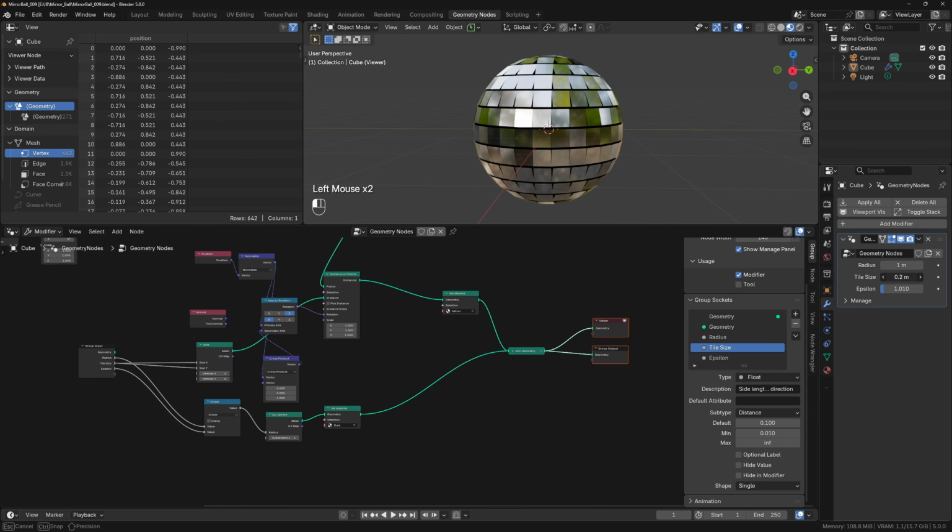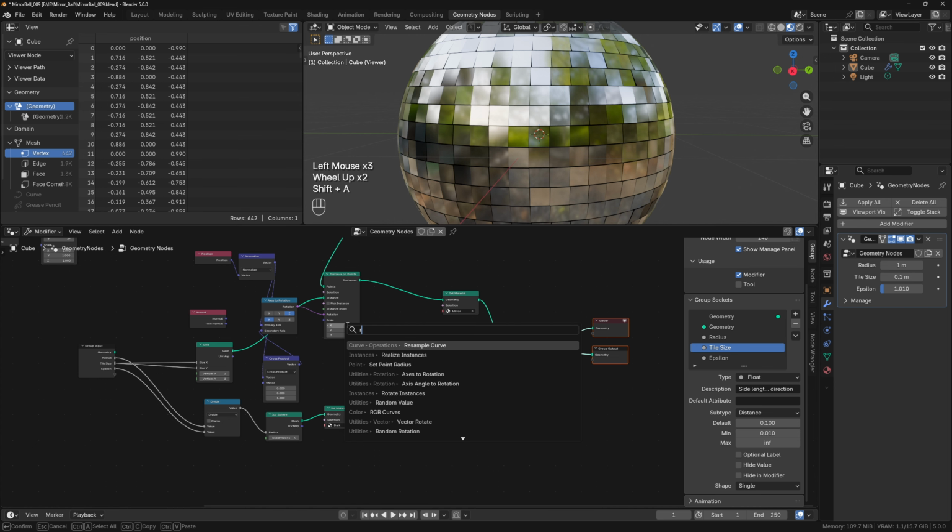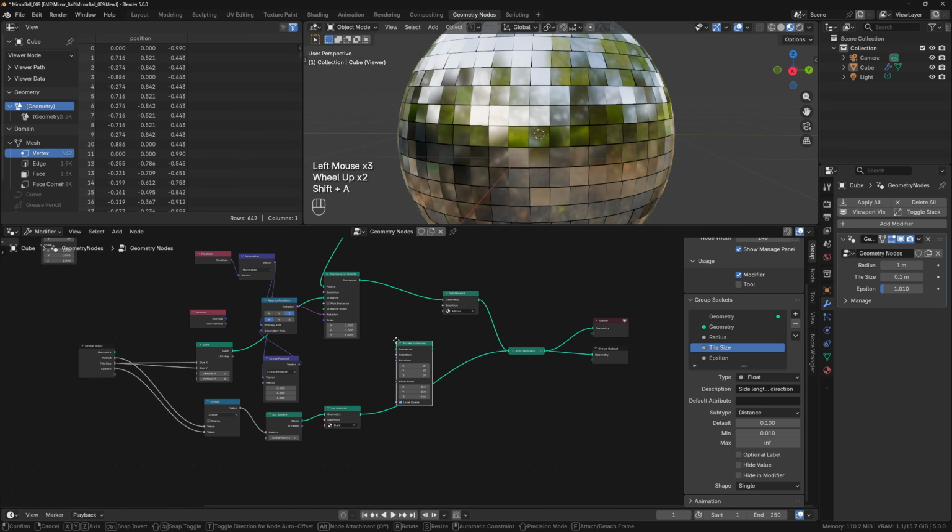If we now start increasing the tile size, at some point the seam around the ring will line up exactly with the center of a tile. This doesn't always look good. The seams become too noticeable. To fix this, let's give ourselves control over the rotation of each ring.